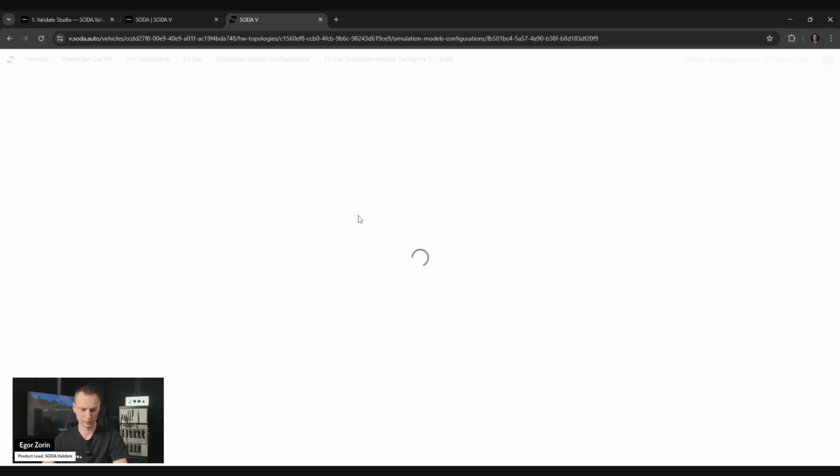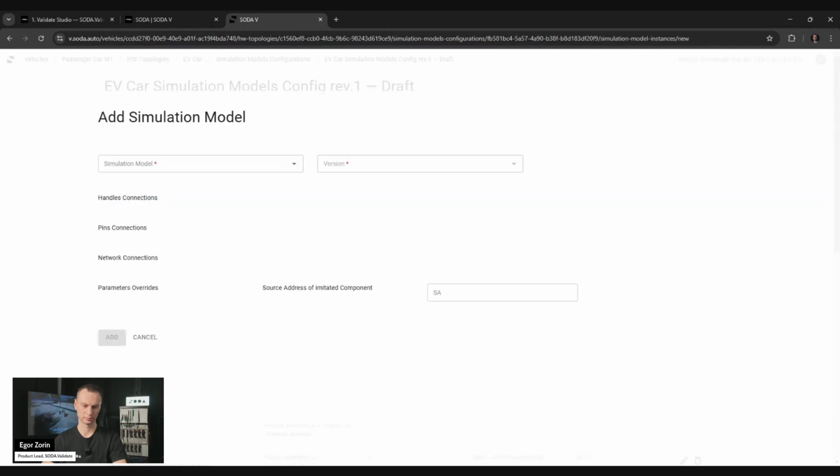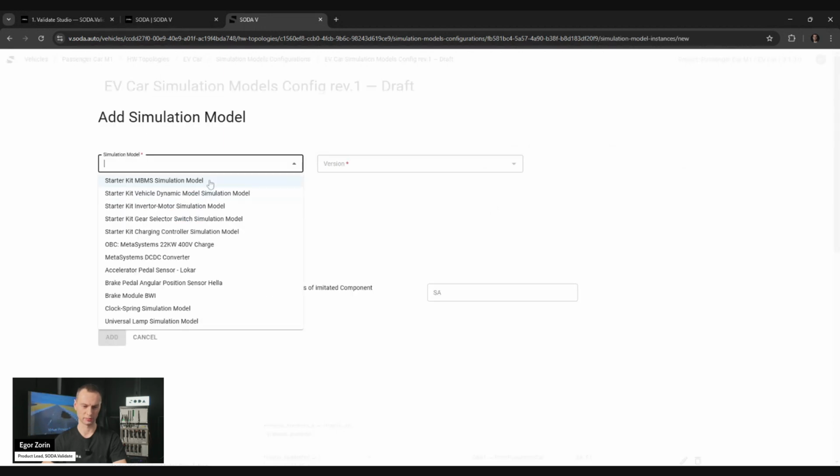We can create it here. We can edit. Here we can see the bundle of simulation models and their parameters, which are different from the default ones. And actually, we have a library of prepared simulation models. Let's try to add something else.